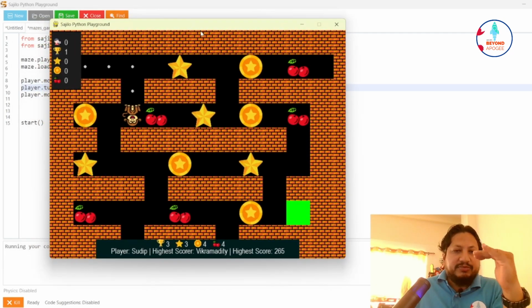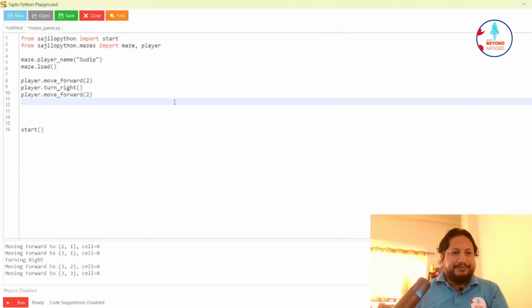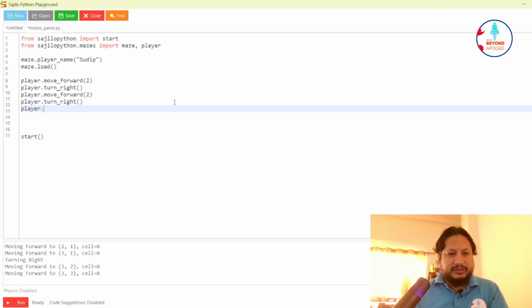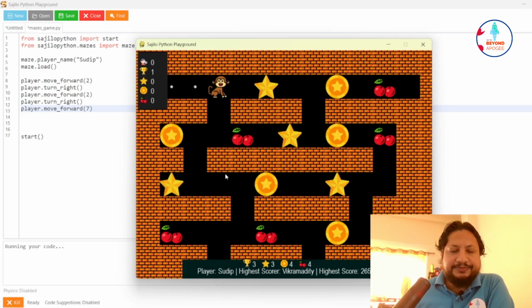Okay, so let's move right and then let's count it. 1, 2, 3, 4, 5, 6, 7. 7 squares forward. Okay, so that's how we're going to do it. And we're going to write player dot turn right. Turn right once, and then player dot move forward, as you already know. Forward how many times? 7 times. Now let's save it and then see what happens.